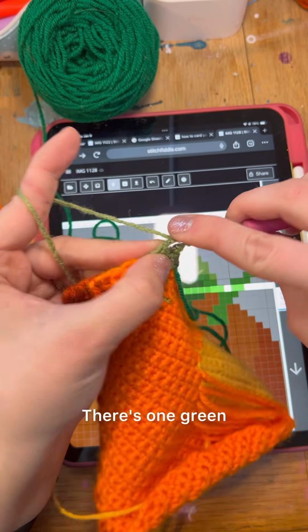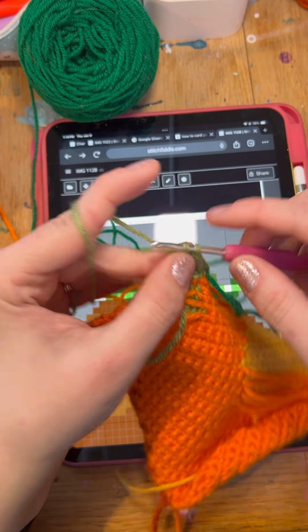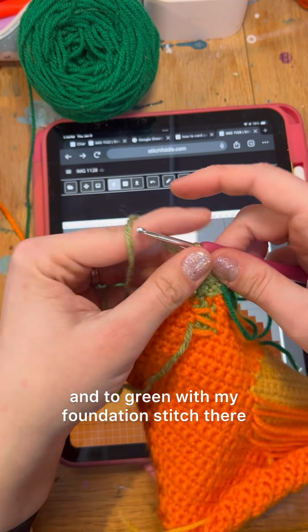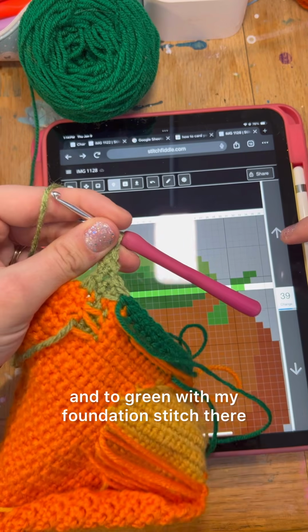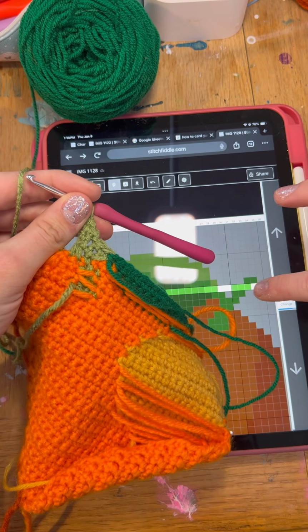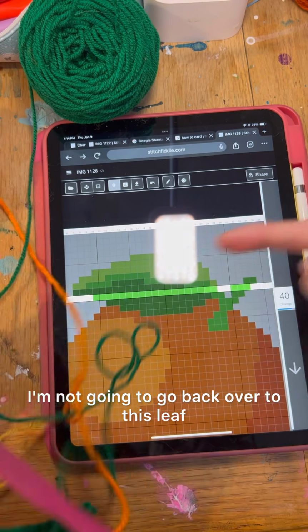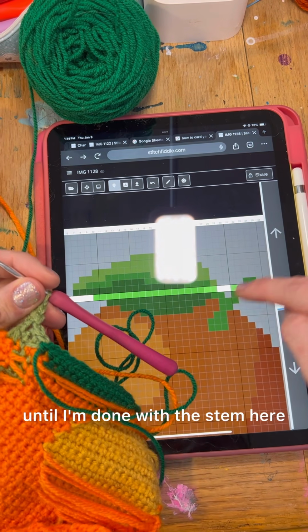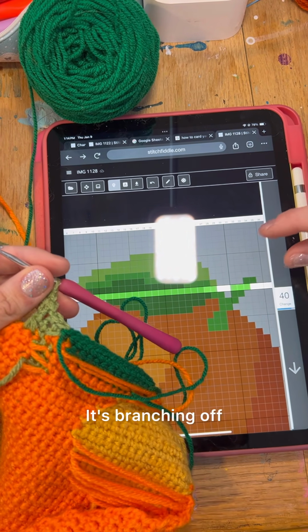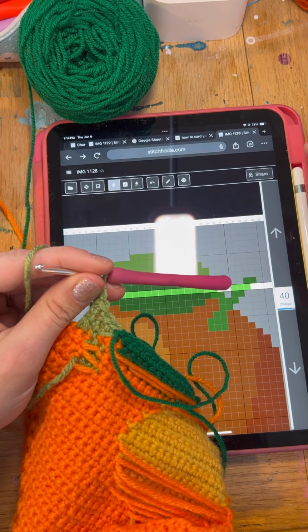There's 1 green and 2 green with my foundation stitch there. Now I'm going to work on just the stem here. I'm not going to go back over to this leaf until I'm done with the stem here because I've started this part, it's branching off. I'm going to work on this part.